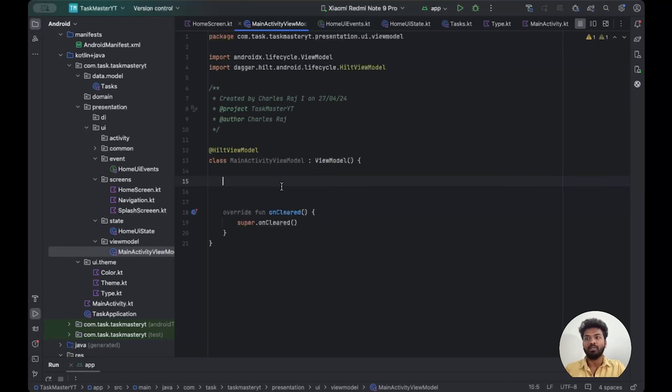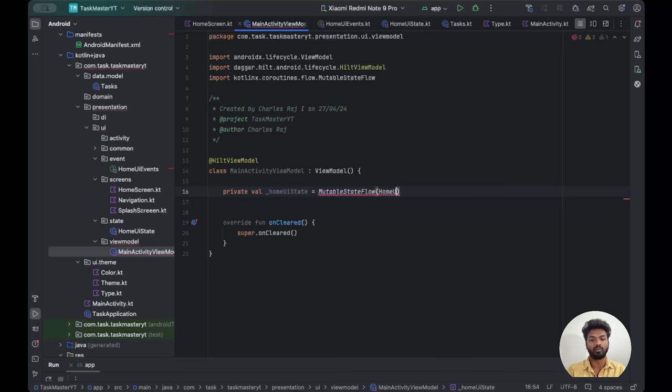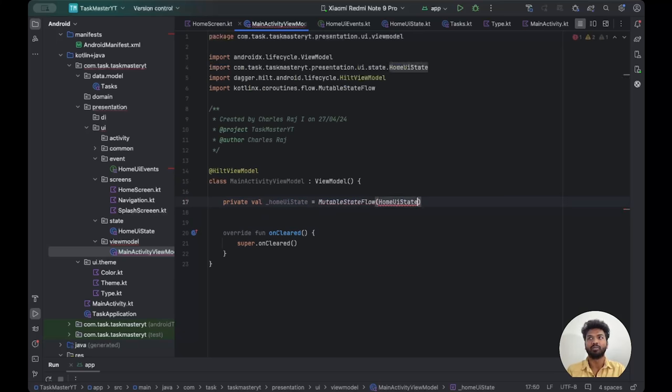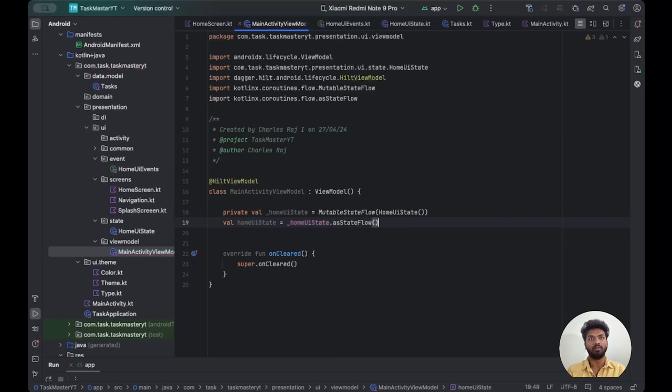Okay, let's do it. In the home screen we'll add the home UI state as a mutable state flow. We are going to create one state flow variable, home UI state. Then for this one, we are going to create the state: home UI state is equal to underscore state as state flow. Okay, as state flow.